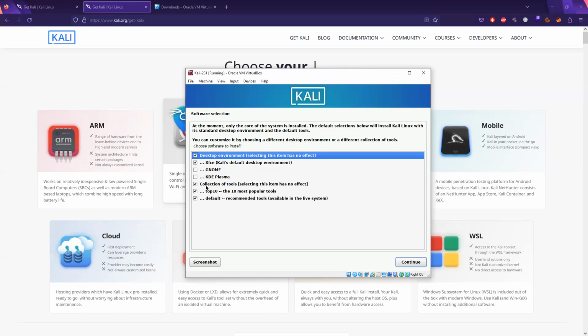And downside it is again a collection of tools. Again selecting this item has no effect. If you do not click this, what happens? The number of tools installed will be less. Your top 10 most popular tools and some default tools are available in the live system also. So here, if you want to continue with the most required tools, just keep this selected, and unselect the others. But I don't require any live environment concept. I don't require lots of tools right now for this Kali.